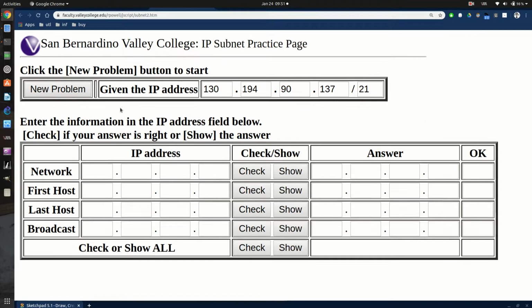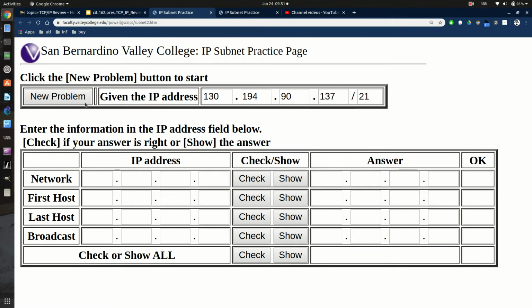Let's see if I know what I'm talking about. Show all. Yeah, I think I just do show. So we got 88.0, 88.1, 95.254, 95.255. Okay. Again, practice. Let's do this one. All right, so this is easy.